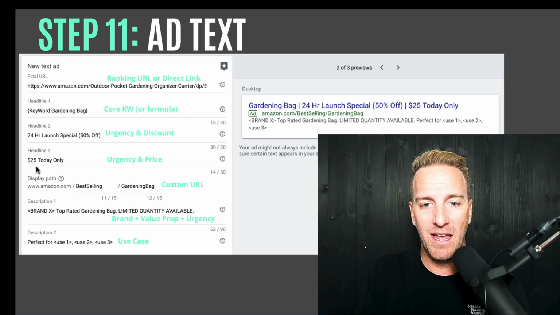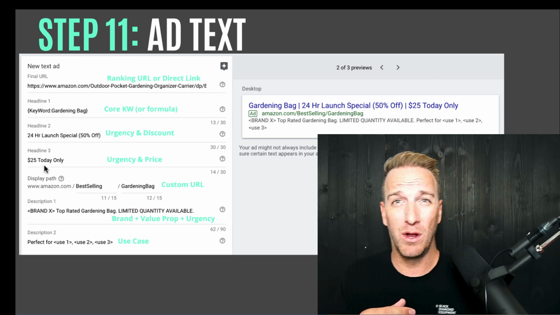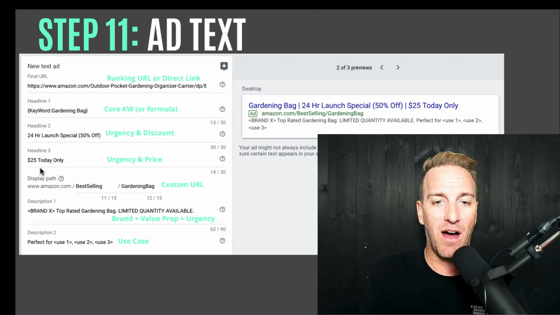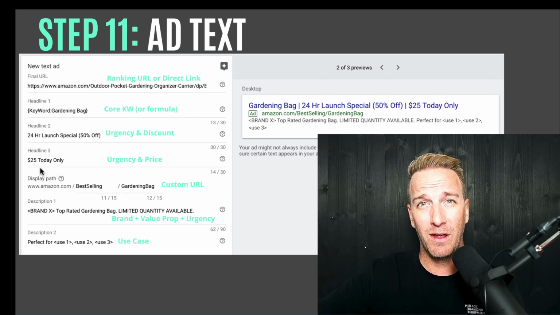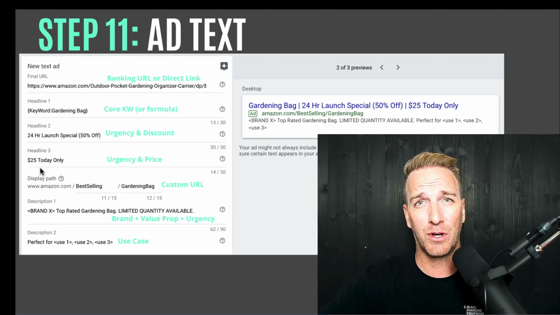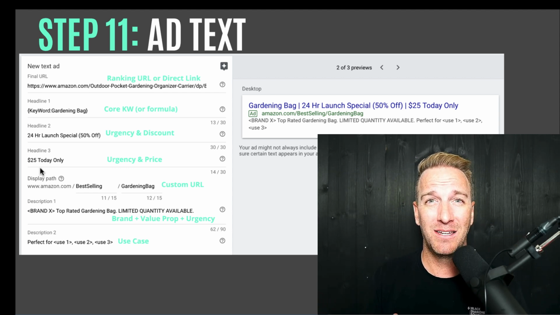And then the final one is, so in this case, let's say this is a $50 gardening bag and we're selling it for a launch price of $25, just $25 today only. Again, urgency, and then letting customers know what the price is, which will improve their conversion once they land on the Amazon ASIN if they decide to click on this ad. If they don't like the price, you don't want them clicking on this and going and hurting your conversion rate a little bit on the Amazon listing.